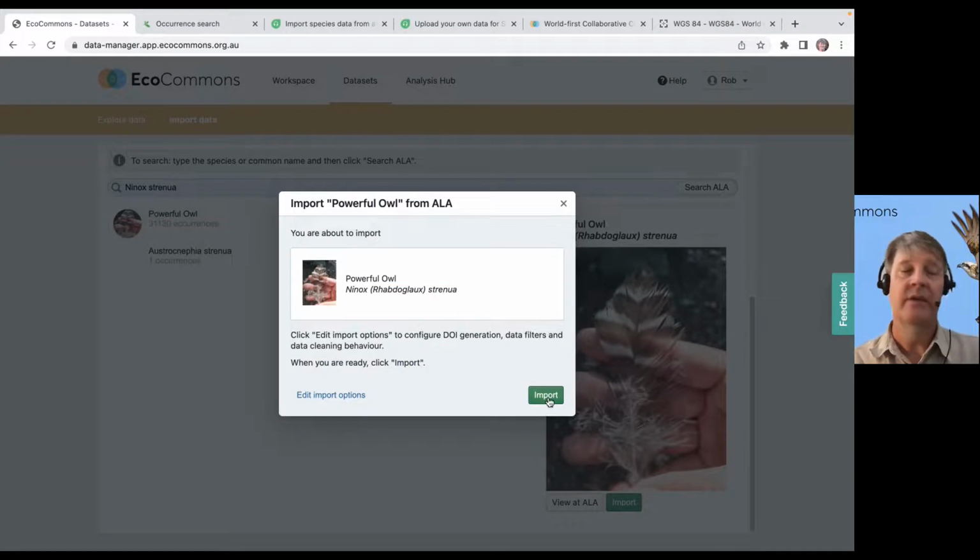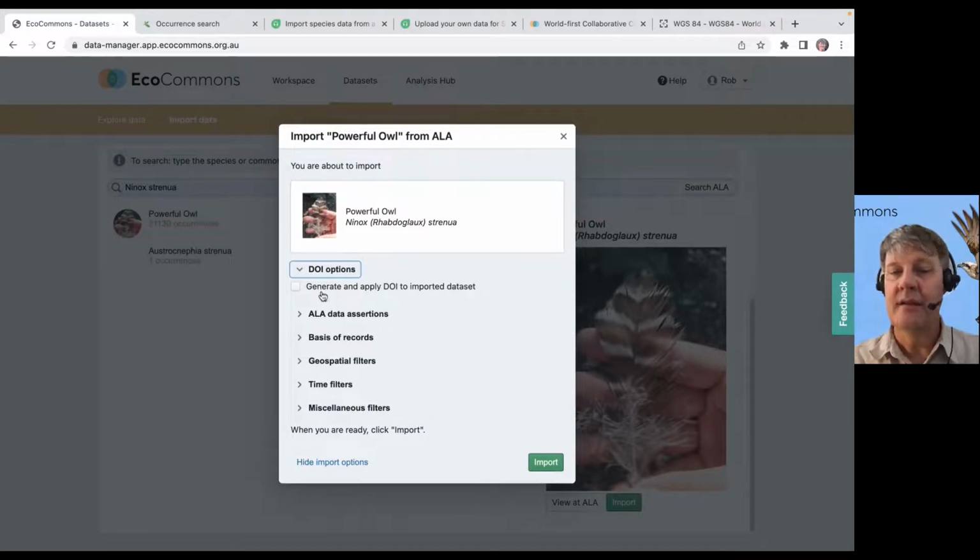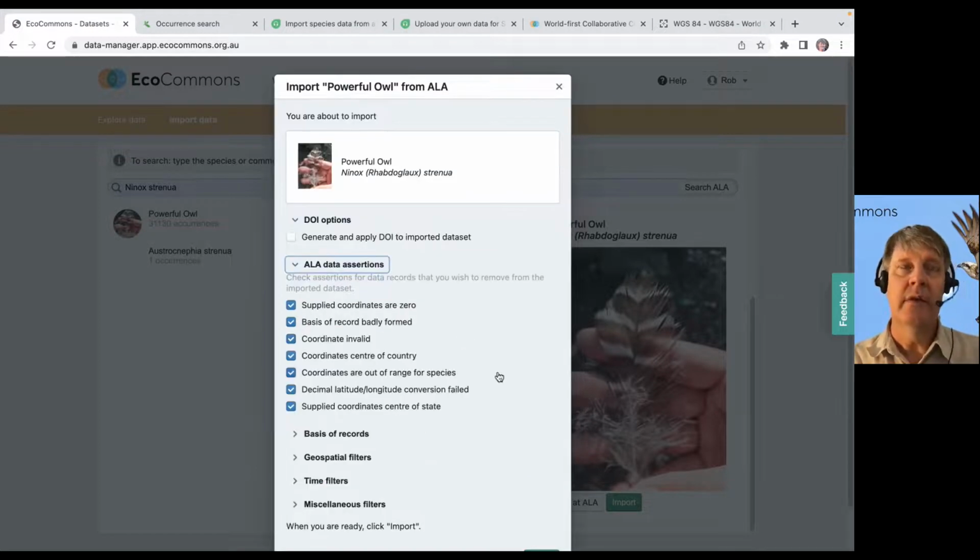we can import it directly. So we can just say, well, I want all of that data. Or we can filter those data, and we can get a DOI for our data filtering. This is an exciting new thing. I can generate and apply a DOI to the imported data set. That means that I can get a URL link that I could share with a colleague and say, hey, this is the filtered data that I used in my experiment. Or you can put that DOI in a citation, in a paper, or a report. So that's brilliant. And then we have all these filtering options.